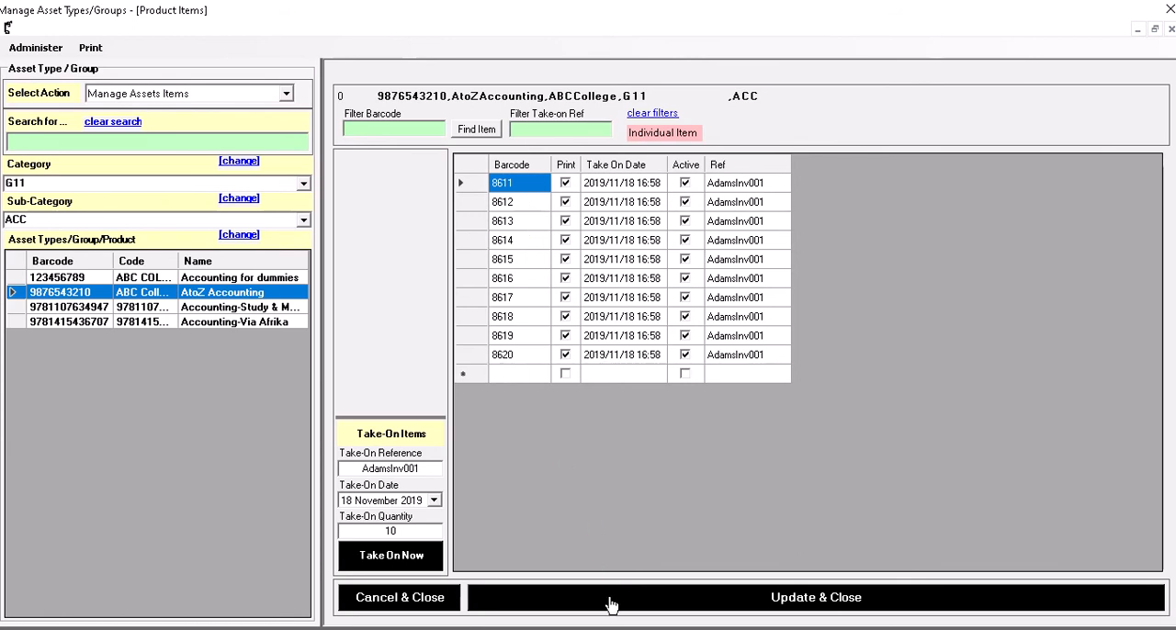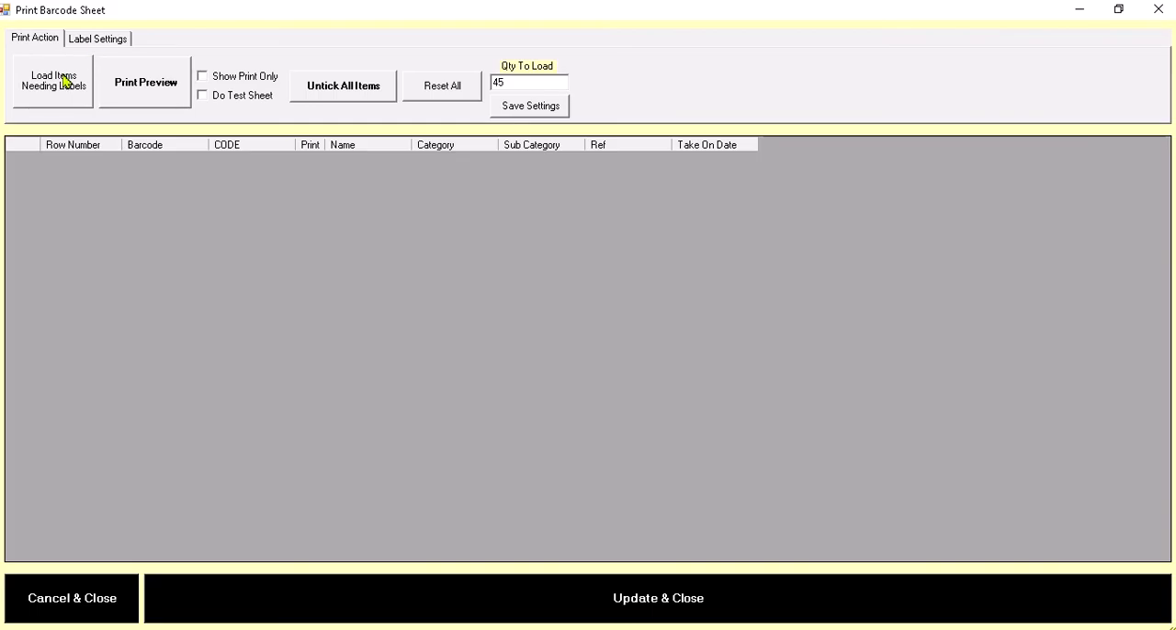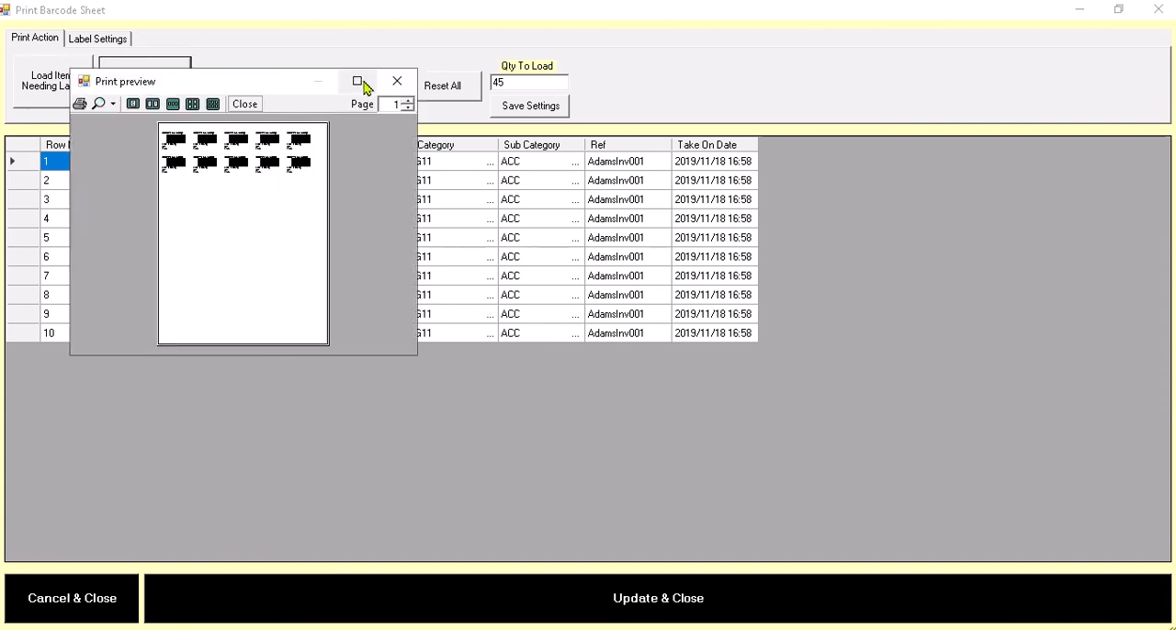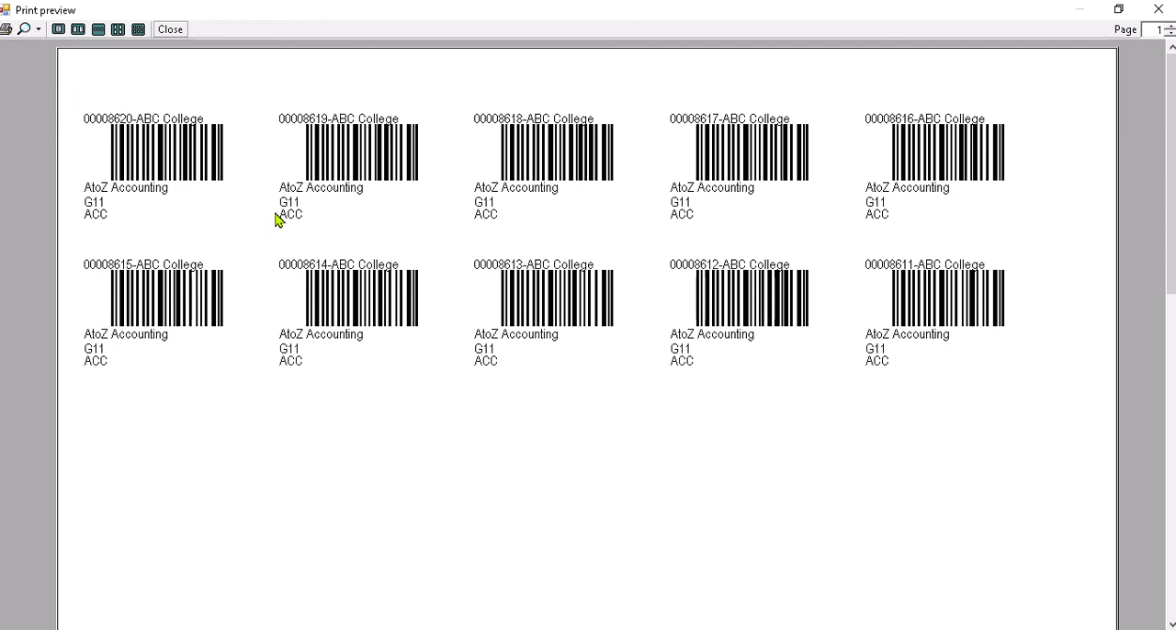Update and close. To print these labels, we will click Print Barcode Sheet, load items needing printing. This is the list of barcodes that we would like to print. Let's take it to the print preview. It will look like this.